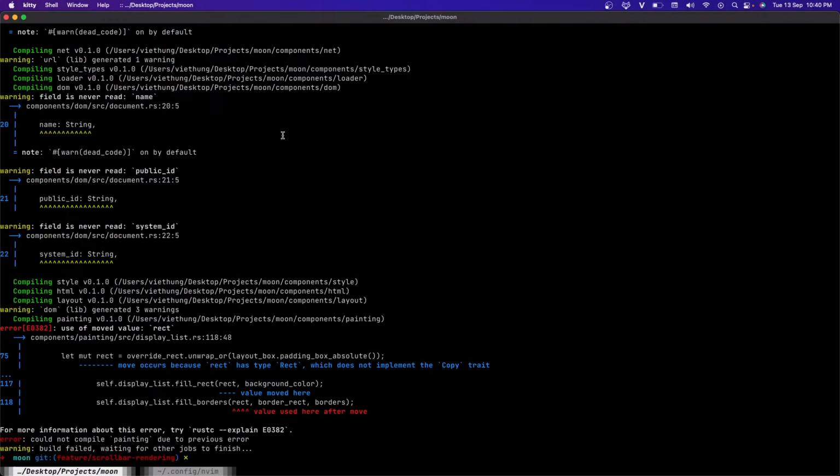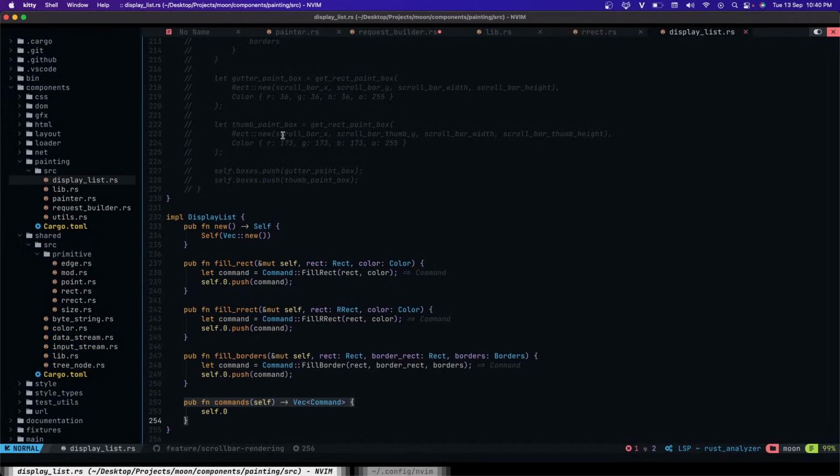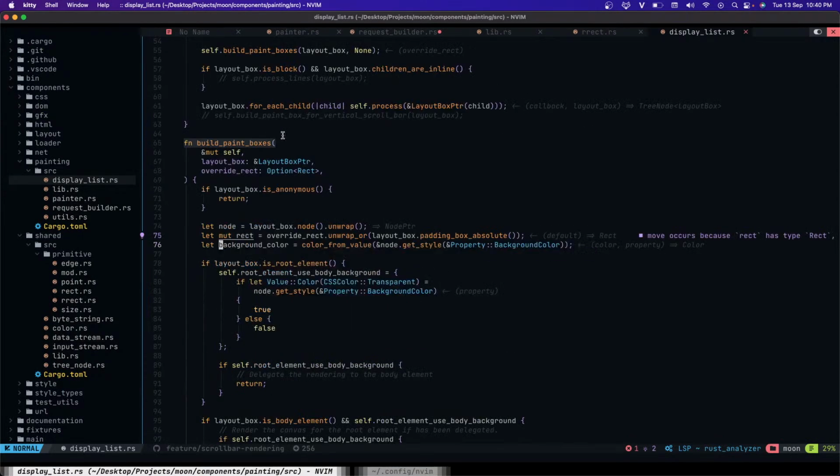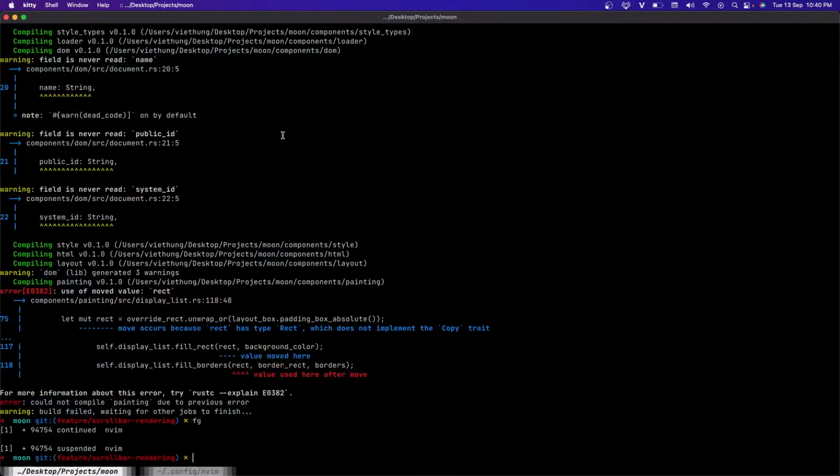Nope, doesn't. Please display list line 118. What is it? Move occurred because rectangle has type rect, which doesn't implement copy. Okay. Fill rectangle. Move there. So what is that? Move occurred. Of course it's move. Clone it. Easy clone. No complaint.